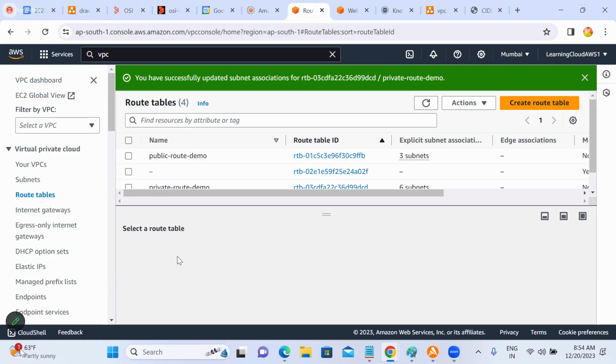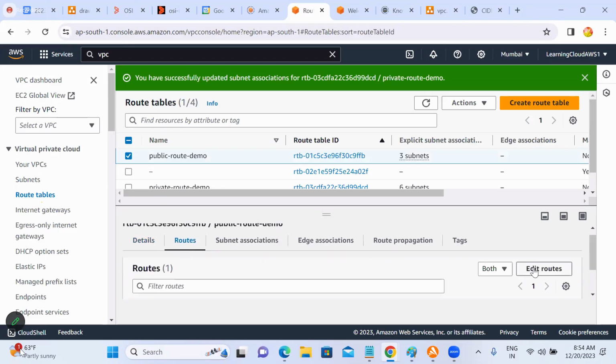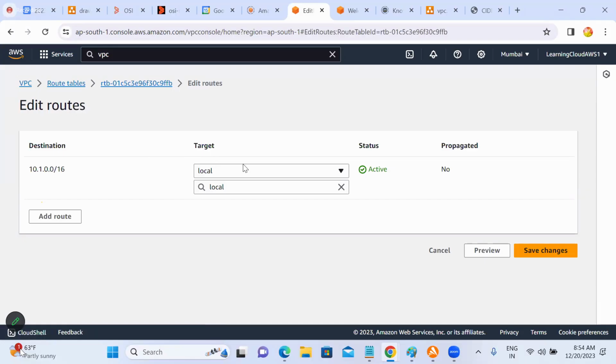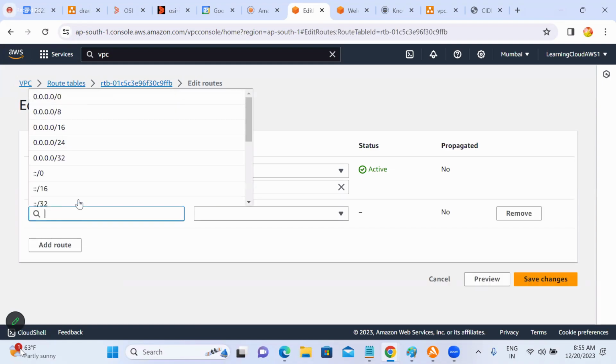Now you associated the subnets in the route table, but we have still left some guys, right? The other guys, the gateways. So the name itself says internet gateway. You can say where it will go, in which route. Public. Go to the routes here. Edit routes. There will be a default route. Don't touch this guy. And here you have to select this.